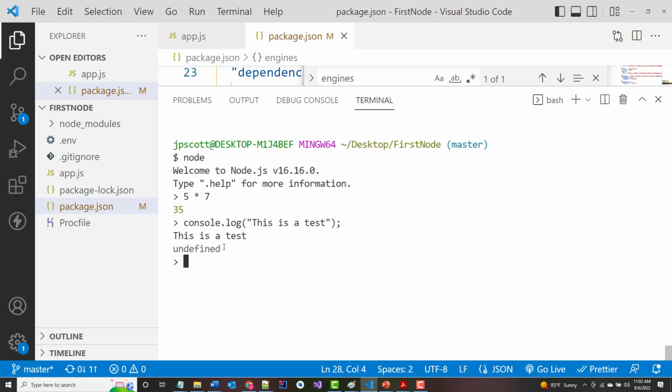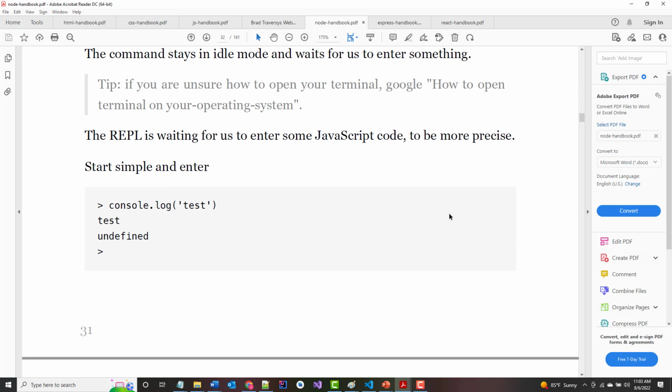The reason it says undefined is that everything we're working on here is a call to a function. I'm calling console.log, which is a built-in function, and it's not returning anything. So the return value is undefined because nothing has been returned. Just so you're aware of that.